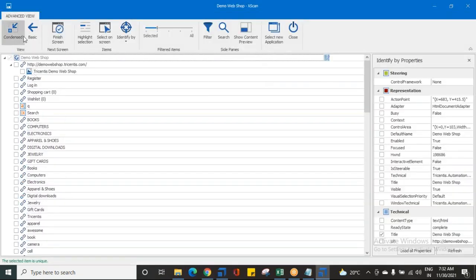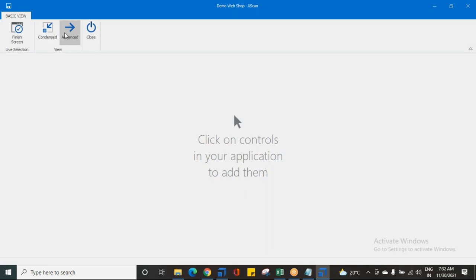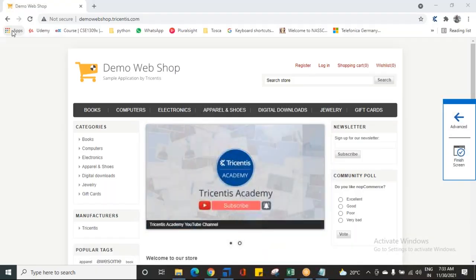See, that's it. Now if you want to go back to the basic view, you can just go back to this basic view. If you want to come back to the advanced view, you can come back to the advanced view. Condensed means if you want to minimize it, you can just click on this. Can you see? The XScan window has been automatically minimized.